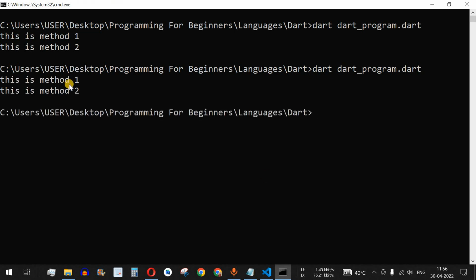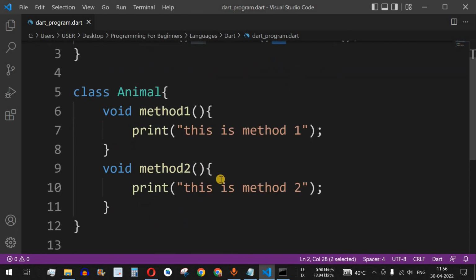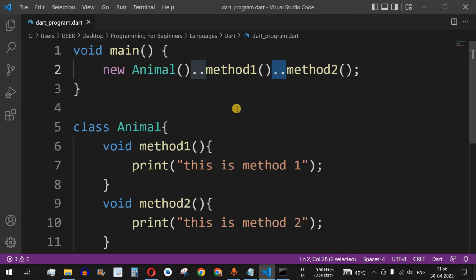As you can see, this is method 1 and this is method 2 getting printed, and in this way we can easily use this cascade operator in order to reduce the lines of code that are required to print some statements that are present inside the class. So guys, you can easily use this cascade operator and be efficient as far as your coding is concerned.